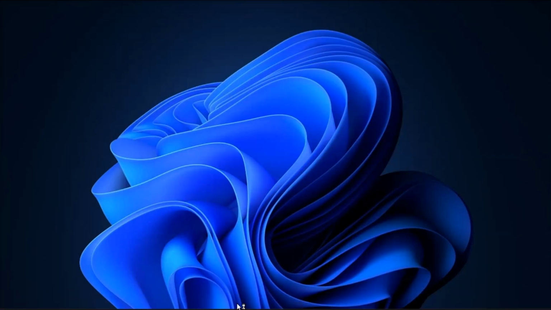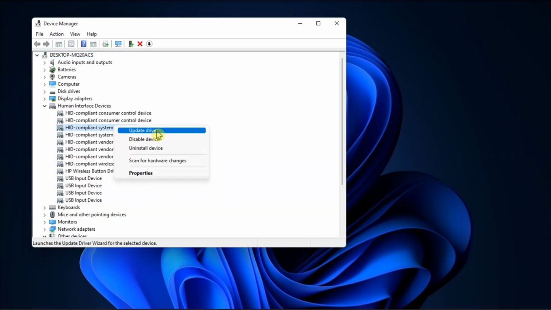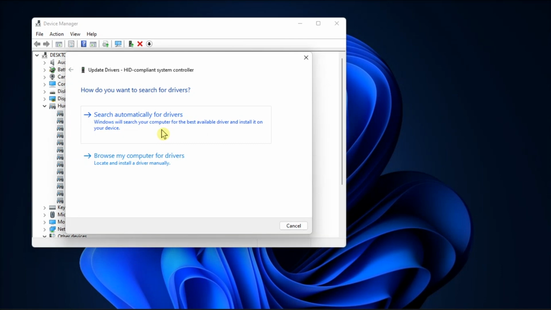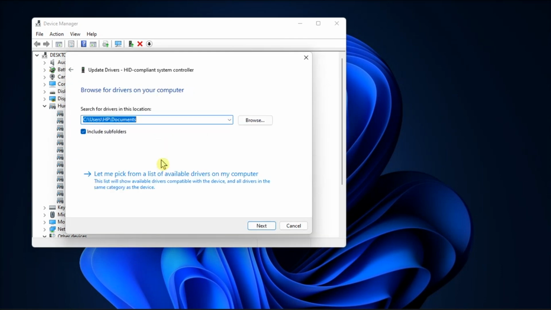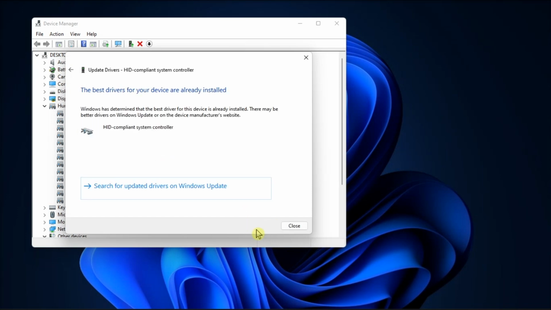But if the error persists, instead of clicking the first option, choose Browse My Computer for Drivers, then click on Let me pick from a list of available drivers on my computer, then choose the I2C HID device driver. Now you have to follow the on-screen instructions again to proceed, and then restart your computer once done.